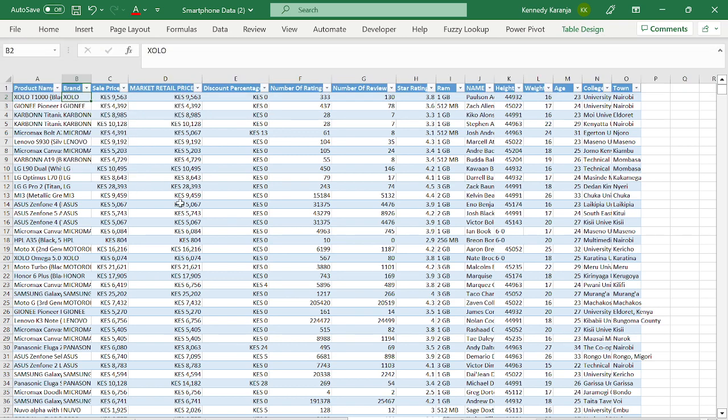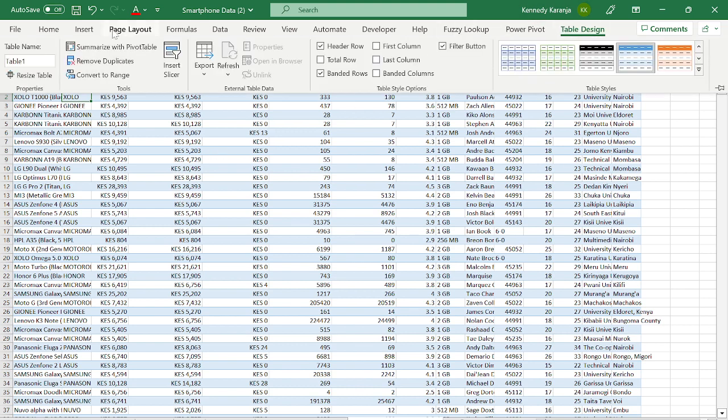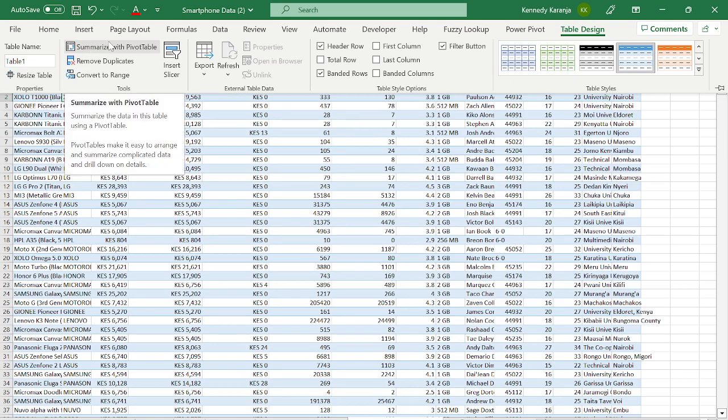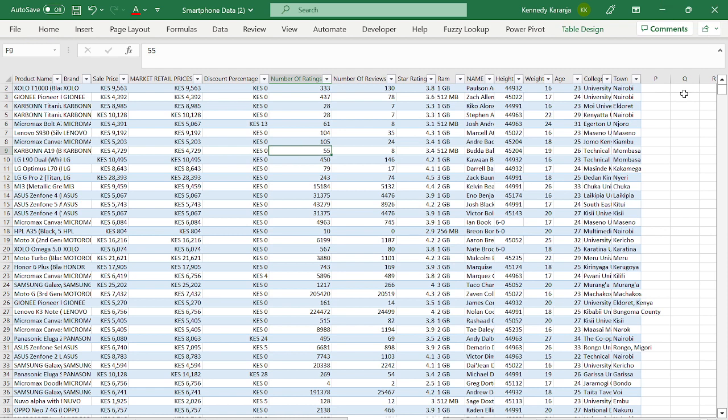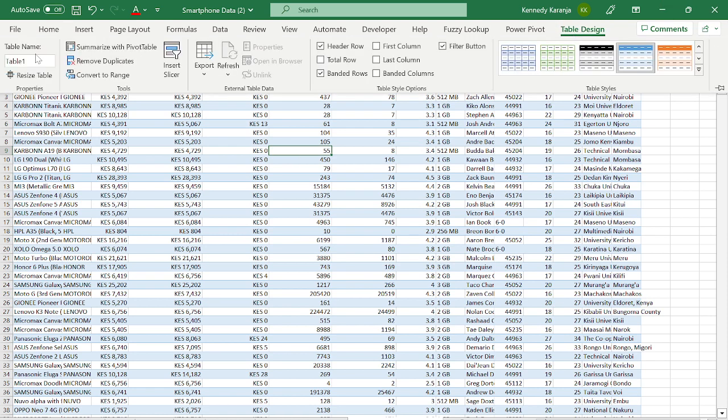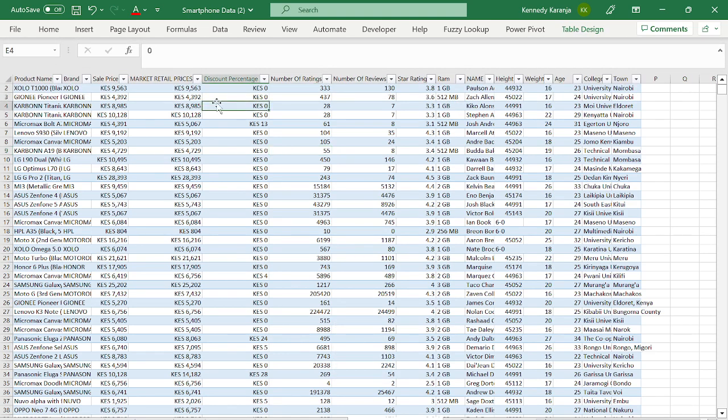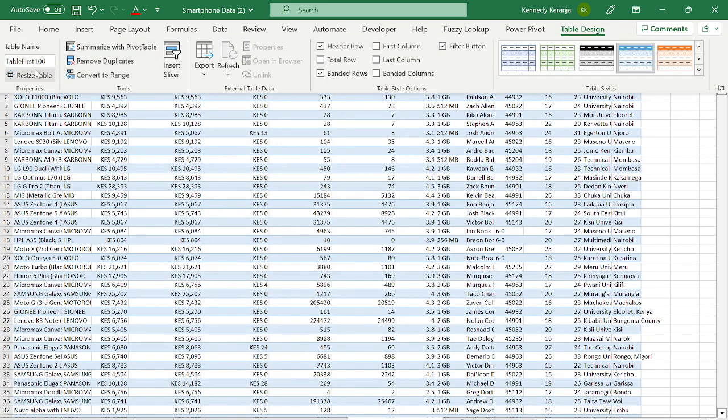Guys, I hope you're following keenly. Once you create a table, you go to your ribbon, and there's this option of summarize with pivot table. When you go to summarize with pivot table, it will just give you the same dialog box to create your pivot table. And for best practices, we said you always name your table inside here to something more intuitive. Maybe this is table first 100, just naming it anything. You can name it however you want.